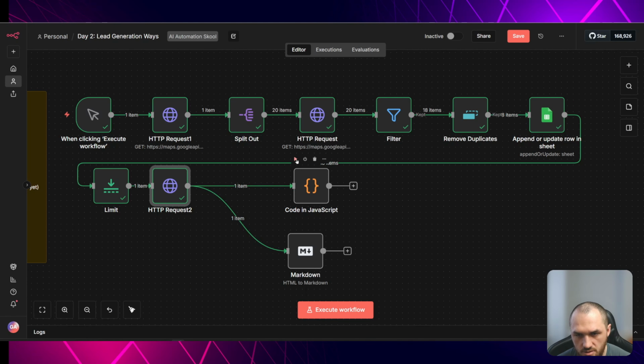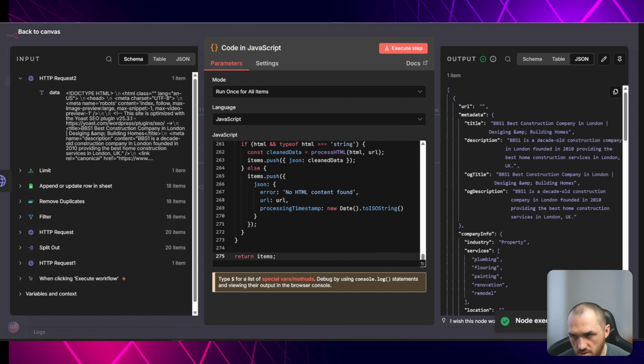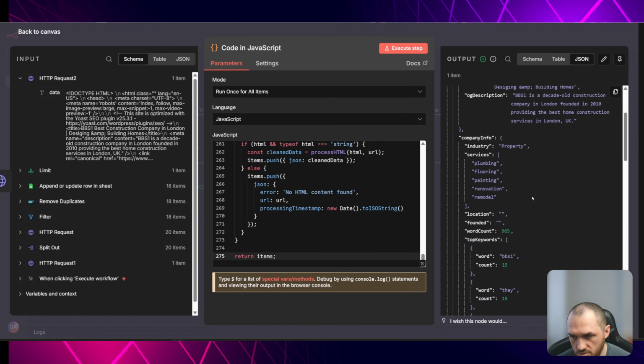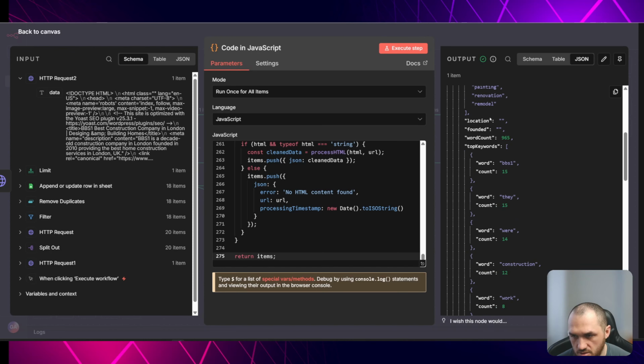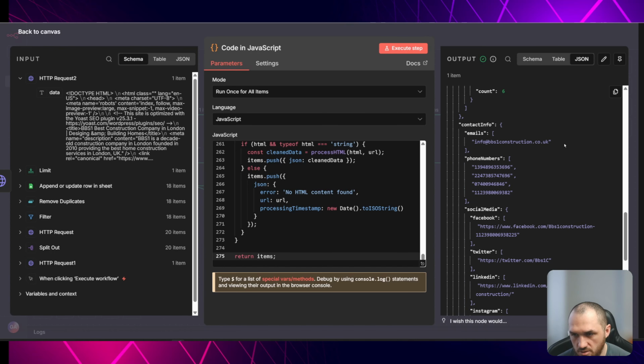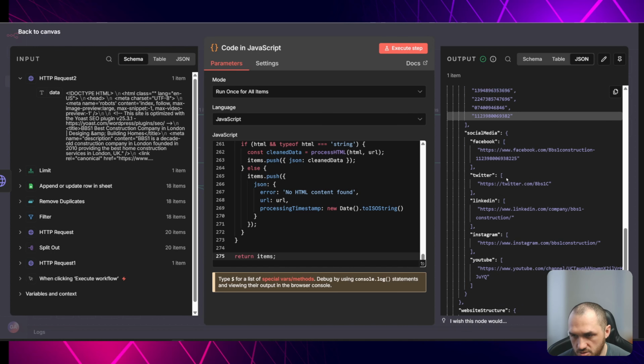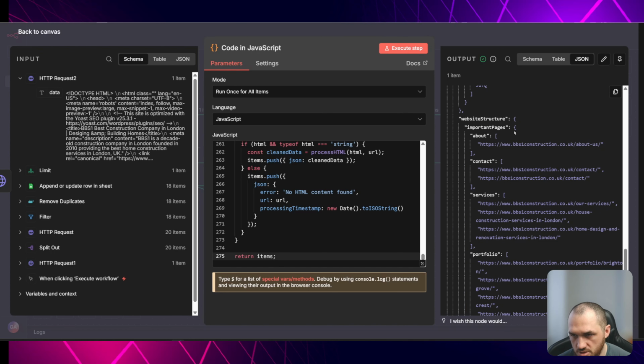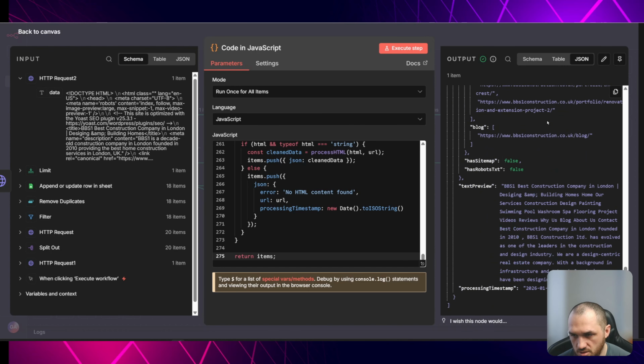We can either use the code node to get title, description, OG title, industry, location, we have it already. So these are the keywords, email, these are the phone numbers. So the only phone number that is real is this one. And we have their social medias, important pages like about us, etc. We have all of the pages and the text preview.